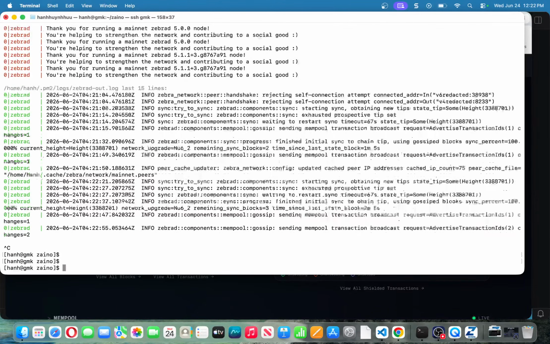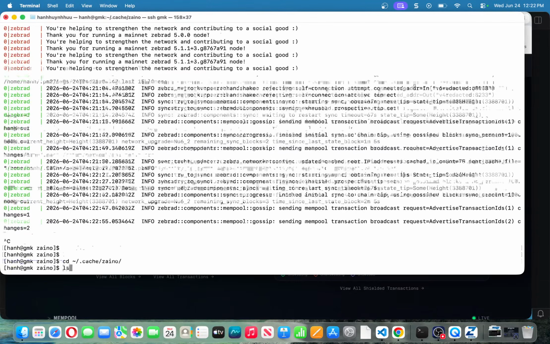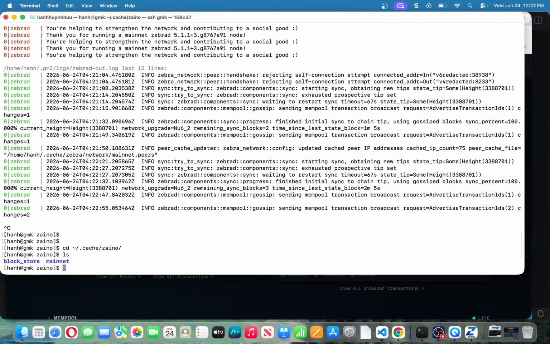So what I'm going to do now is delete everything and assume that you want to start Zaino with a clean installation. As we saw earlier, the data is in cache, Zaino, and this is our block store. Normally, the block store should be inside mainnet. This is where the other ones are. I didn't move it yet. Let me actually just delete the block store.